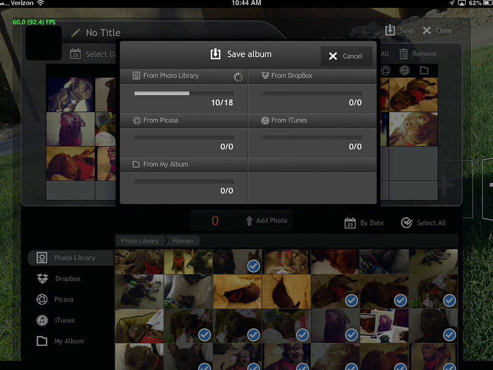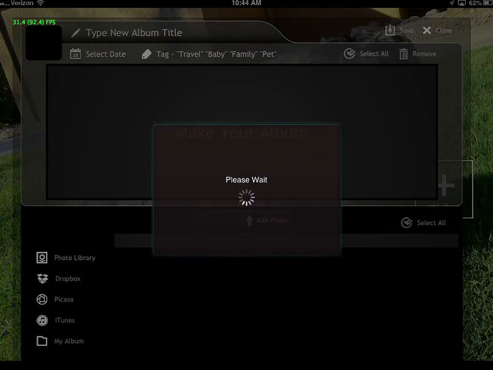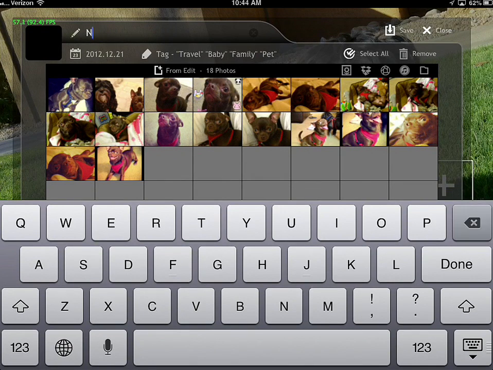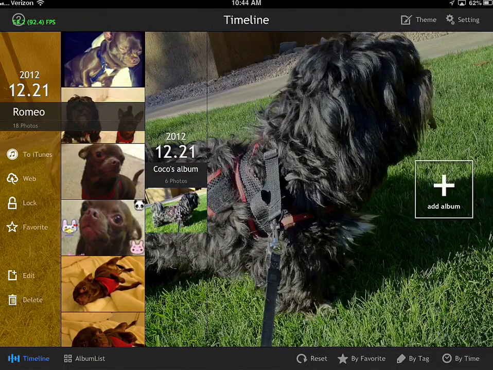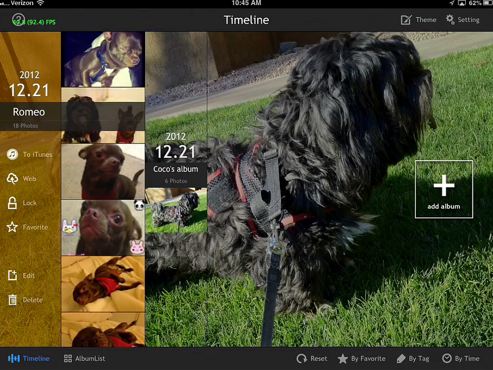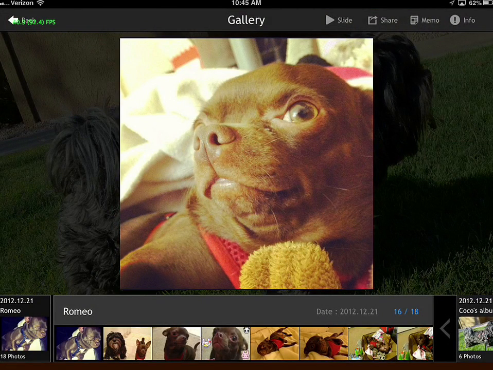The app's overall UI, the user interface and the design of the app, is very nice. I like the way it all moves around. Very, very slick. I did forget to change the name of this, so I can hit edit here, pop this open, and I can hit no title, and I can put in Romeo. Done. Save. So now I have Romeo and I have Coco's album. You can go through them. Very nice. I like the app. It's a really nice app for doing exactly this.